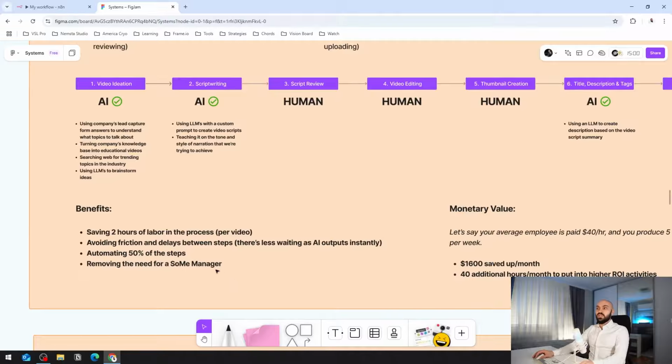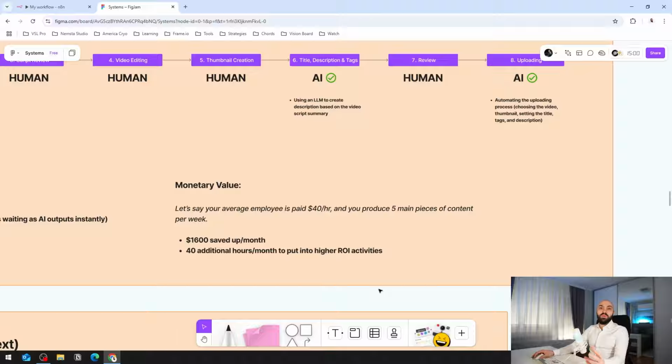And as the end result, we won't even have the need for a social media manager. So if you're paying your average employee $40 per hour and you produce 5 main pieces of content per week, that means that you'll be able to save up $1,600 per month and have 40 additional hours to put into higher return on investment activities.